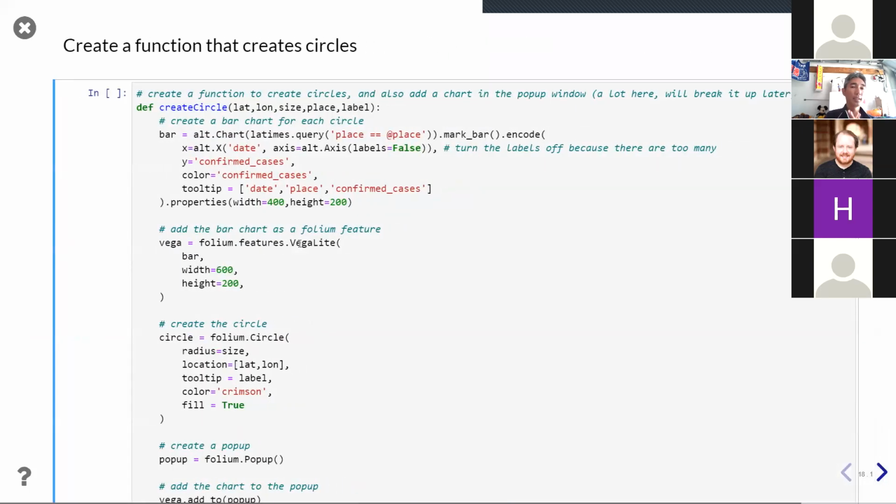And then I'm going to do something here that's a little bit more advanced, which is creating a function. Again, I'm not going to go over functions because that could be an entire workshop on its own. But let me just give you the gist of what's happening here. Functions in Python are created with a def. So you start a function by def. You name it whatever you want. So I'm creating a function called createCircle. And you give it a subset of parameters you want to feed it. So I say createCircle needs a latitude, a longitude, a size, a place, and a label. So this is my own function.